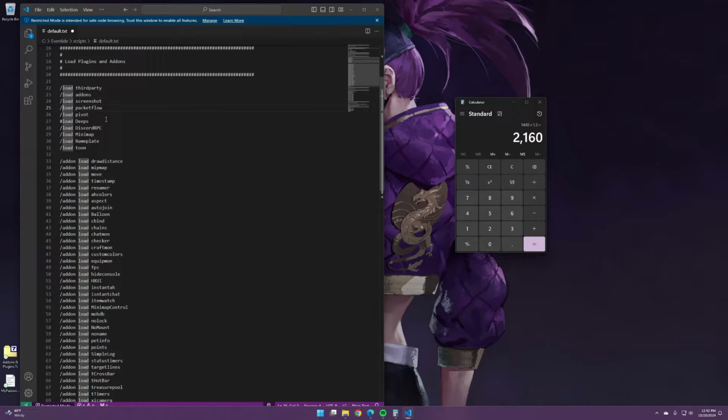Packet flow increases your connection to the server by optimizing the way that packets are sent back and forth. It makes your loading times much faster. It makes your connecting times quicker, blah, blah, blah. Pivot, of course, is necessary. Deeps optional. Discord RPC optional.